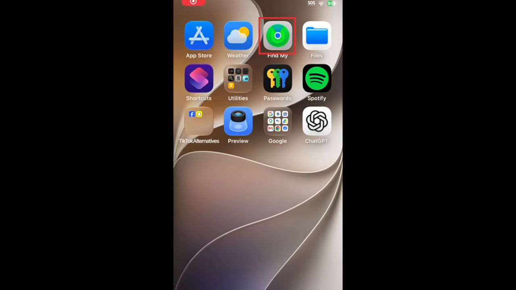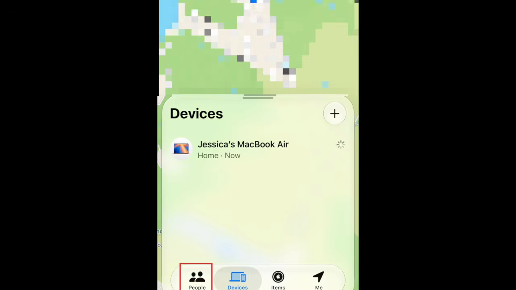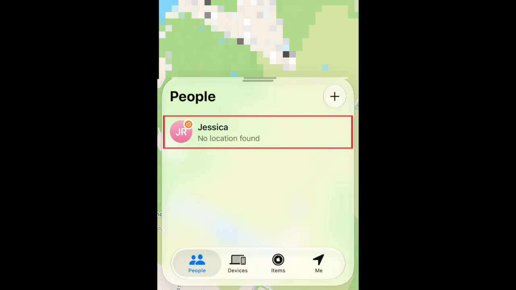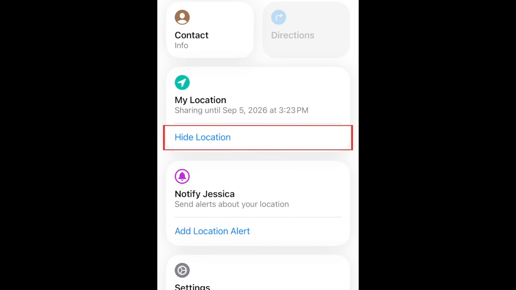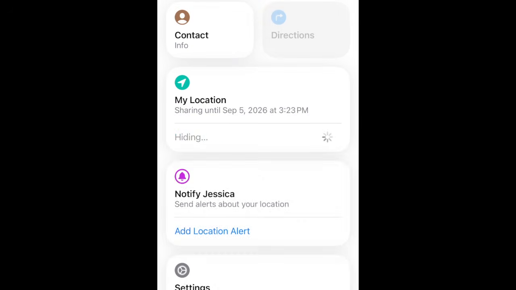To temporarily pause location sharing on iPhone, first open the Find My app. At the bottom, select People. Then tap the name of the contact you want to pause location sharing with. Tap the three dots on the right. Then select Hide Location. This will temporarily hide your location from this specific contact until you decide to share it again.